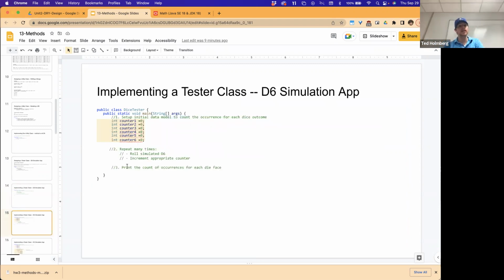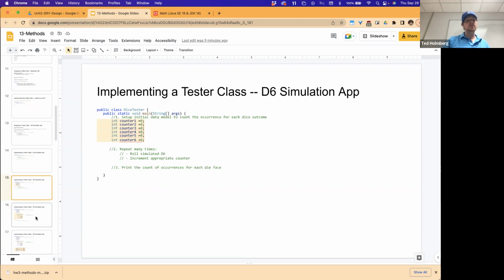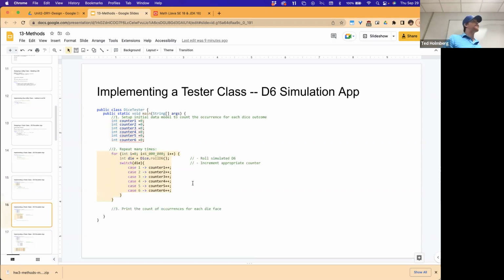Here, I'm going to set up my initial data. My initial data is going to create 6 different counters: counter 1, counter 2, counter 3, counter 4, counter 5, and counter 6, which is going to count the frequency of each of those occurrences happening. So I'm going to initialize those values to 0. Then here, for the second thing I want to do, I'm just going to create a for loop. I say I'm going to repeat this process many times. I think many times here is about 6 million times, right? That seems like a large enough sample size. And I should be able to see about 1 million times for each of my counters should be incremented.